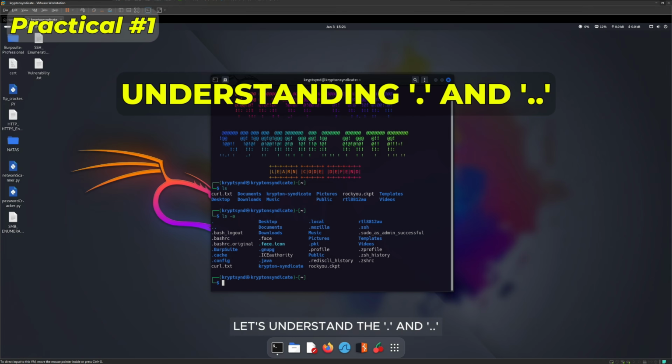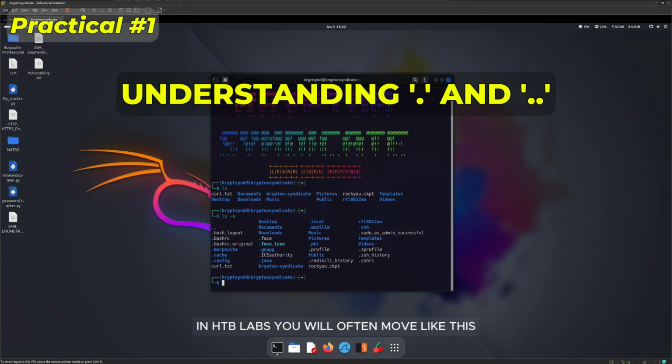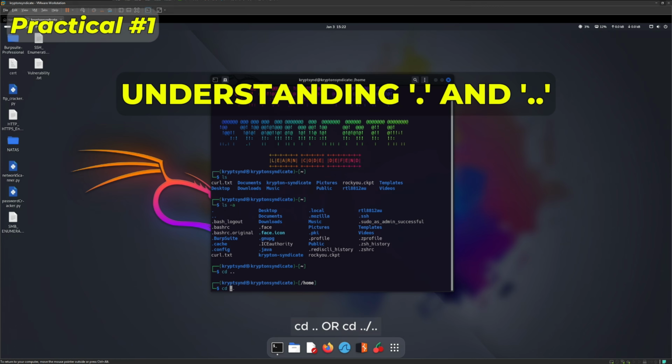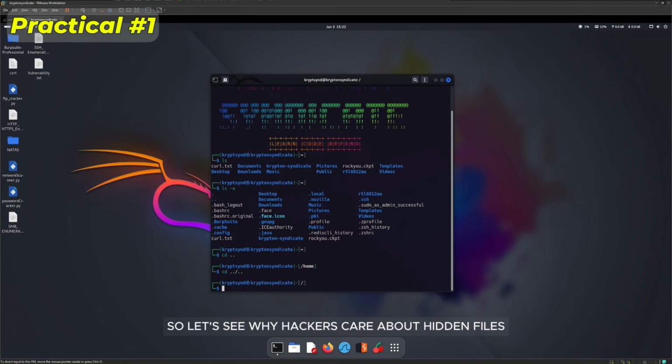Let's understand the dot and double dot, which is important for labs. Single dot means current directory, double dot means parent directory. In HTB labs, you will often move like this: cd . or cd .. If you don't understand this, navigation becomes confusing fast. So let's see why hackers care about hidden files. Let's go one by one.